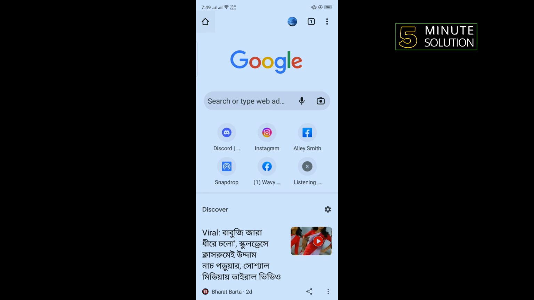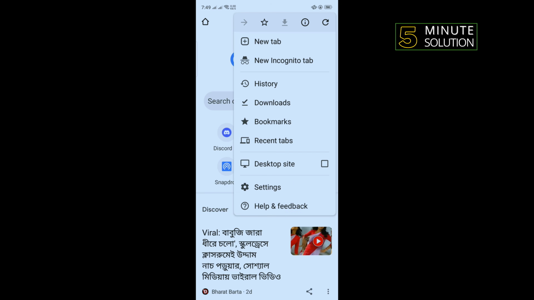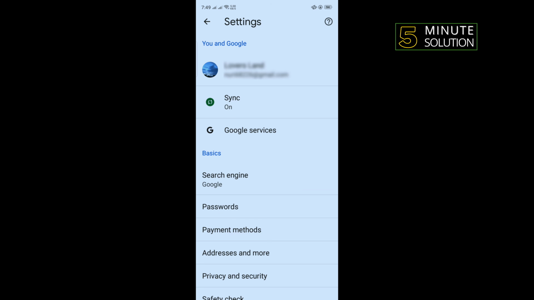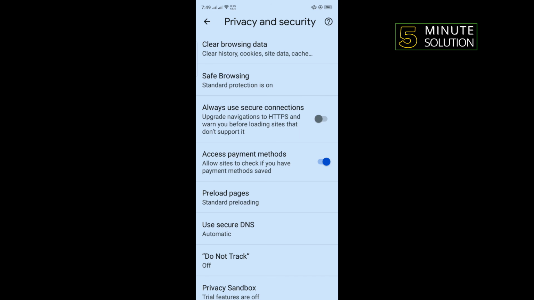And our second solution is we need to clear our browser search history. So for that, tap on this three dot icon to the upper right hand corner. Tap on Settings. Tap on Privacy and Security. Tap on Clear Browsing Data.